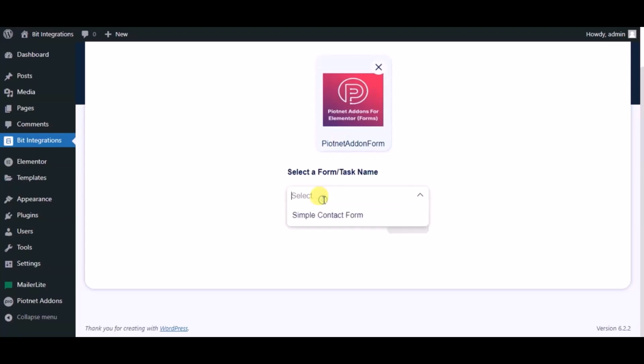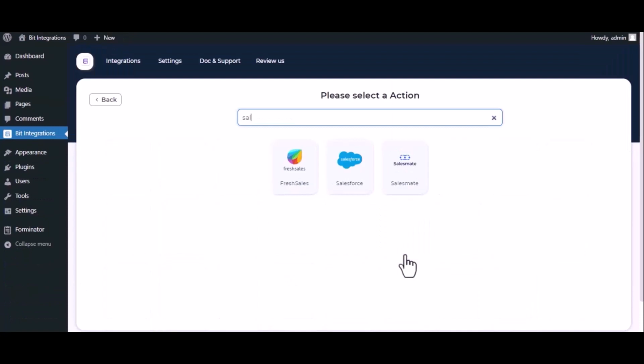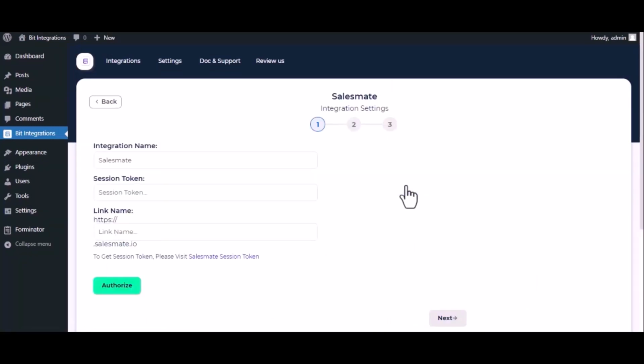Select a form. Click on Next. Now here search and select Salesmate. Here, give them a meaningful integration name as you want.